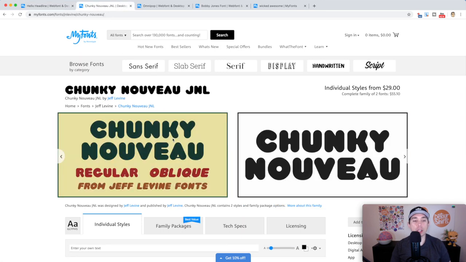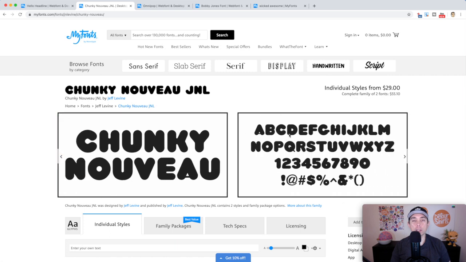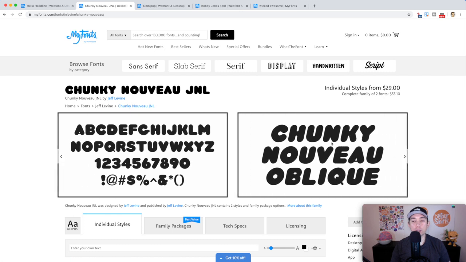This one's called Chunky Nouveau. So a lot like a Valken. If you've seen any of my designs, I like this rounded font, a lot thicker than the other one, but also really playful, right? So this one works really well too. It has an italic version.